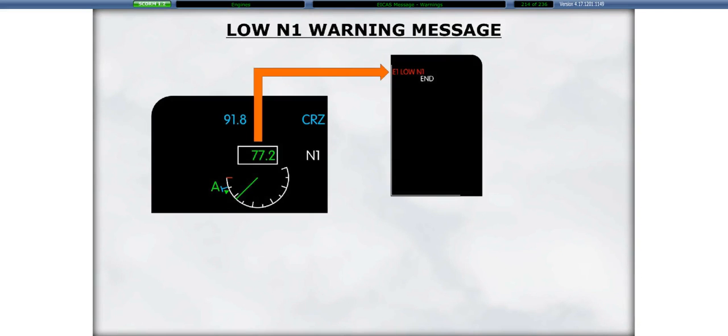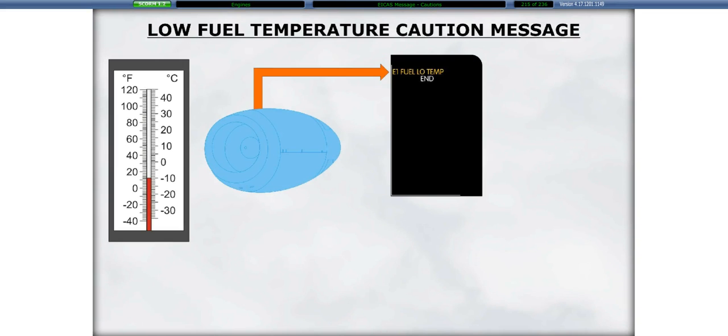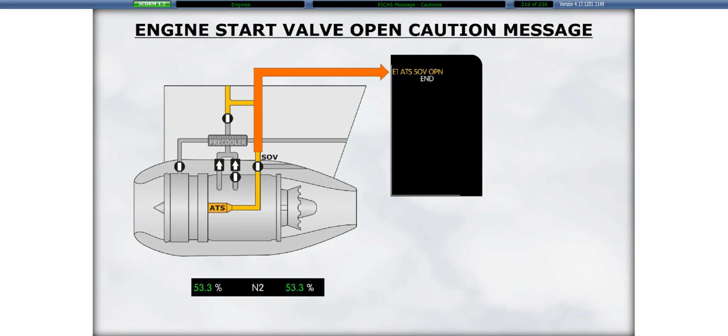An Engine 1 or 2 low N1 warning message indicates that the associated engine does not achieve the requested N1. An Engine 1 or 2 fuel low temperature caution message indicates that the fuel temperature in the associated engine is below 5 degrees Celsius. An Engine 1 or 2 ATS shutoff valve open caution message indicates that the associated engine ATS shutoff valve is open and the N2 speed is above 53%.